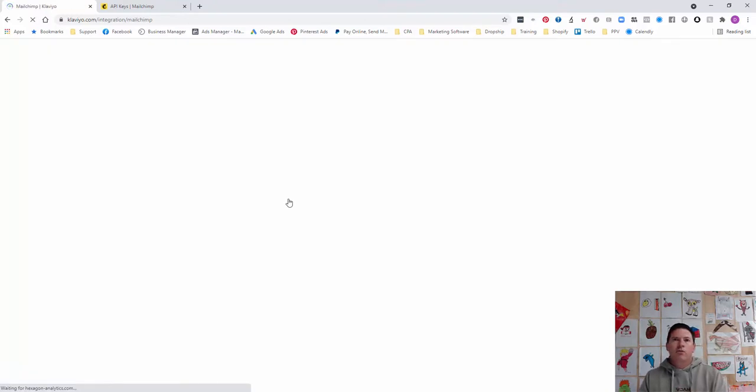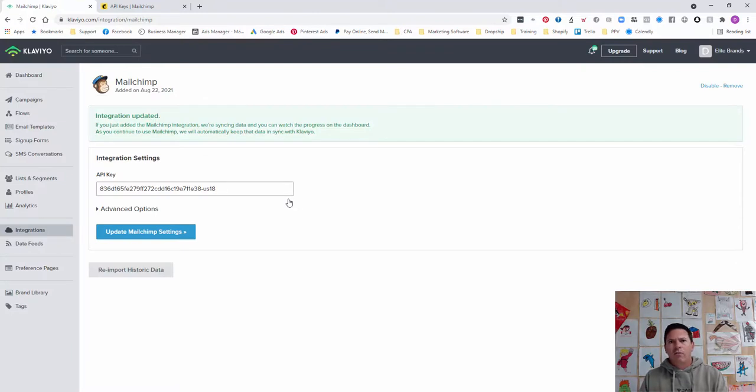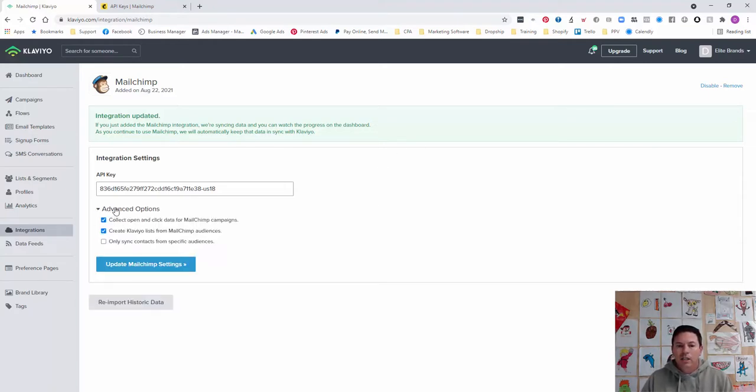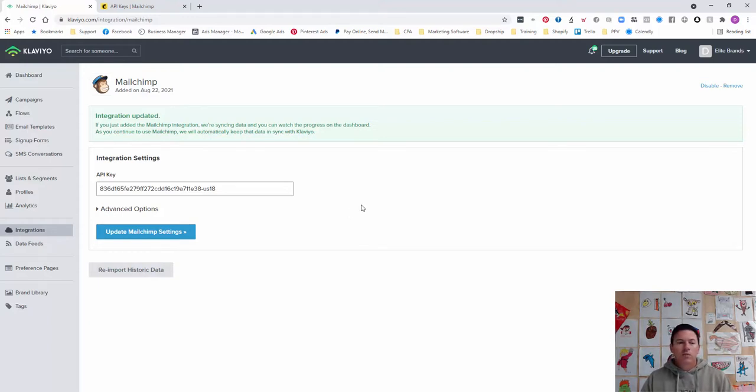Now what this will do is every 30 minutes it'll pull data. Every hour it pulls campaigns across. So it says here, integration update. If you just added the MailChimp integration, we're syncing data and you can watch the progress on the dashboard. As you continue to use MailChimp, we'll automatically keep the data in sync with Klaviyo. So look, it's really easy to do. You can change the settings there if you want. But basically, I will pause this video, let it pull in the data. I'm going to show you where you can find your MailChimp data on Klaviyo now, where the contacts have come in.